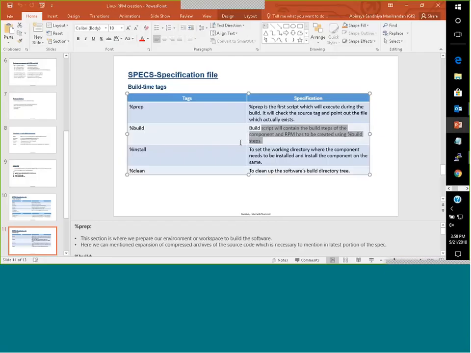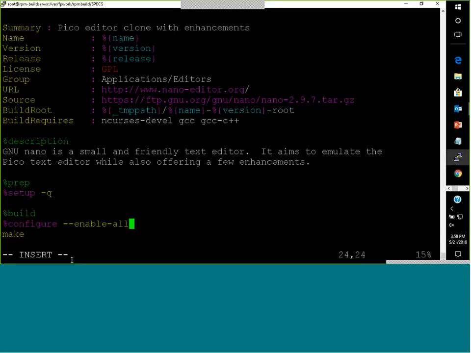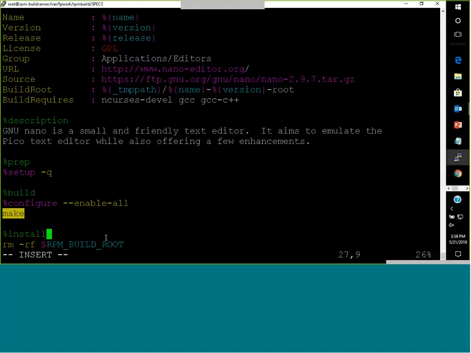As we know, we already did the manual installation, where ./configure, make and make install are our build steps. So those build steps should come under this section, %build. I already mentioned ./configure. I already showed there are a lot of options with configure. So I provided --enable-all, which means it will enable all the functions of this nano. So I mentioned this option here. And then the second step is make. I mentioned make here. And then the install step. The install step would be the final step, make install, right? That should come under this tag.